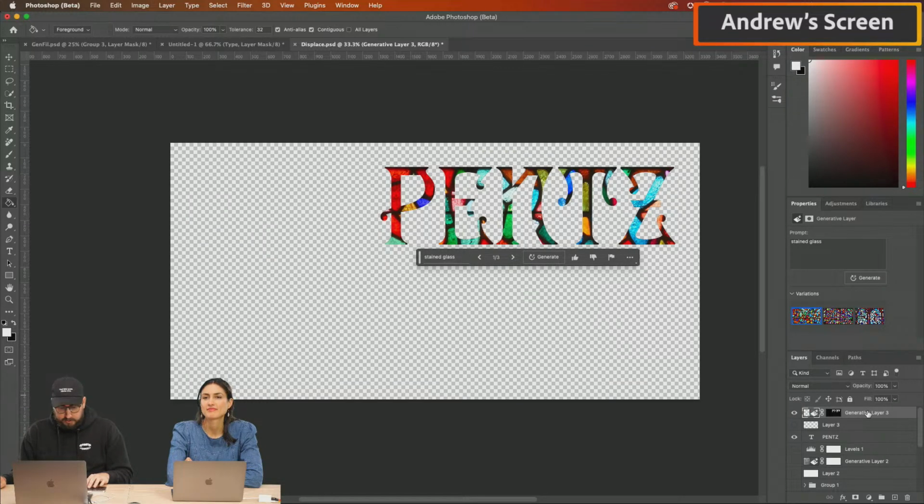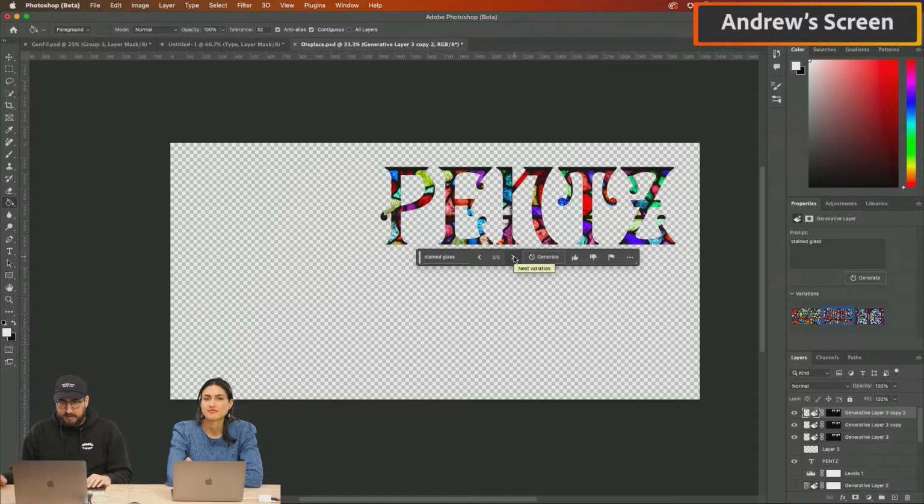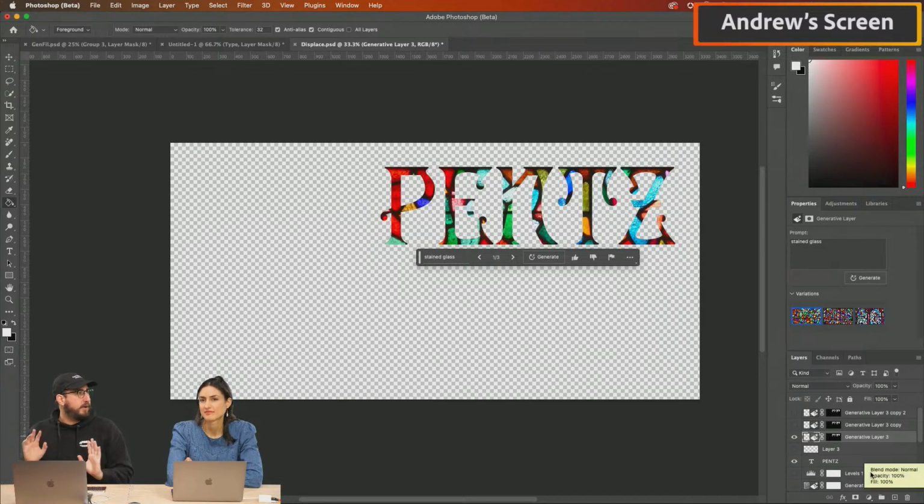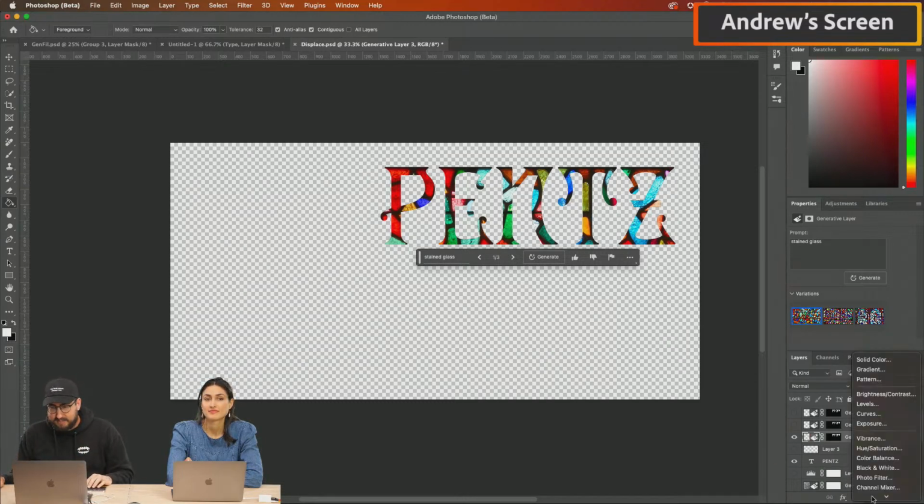And what I'm actually going to do is duplicate this generative layer, and use the second option, and the third option. And the reason I'm doing that, this is going to be so cool. I am going to do a purple, green, orange, psychedelic kind of vibe to this, right? And watch what happens. So with this type, it's masked into the type.